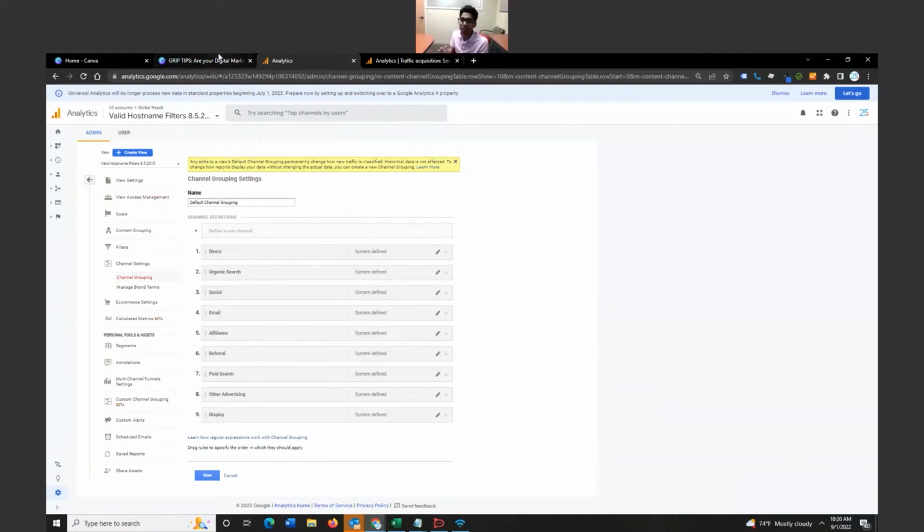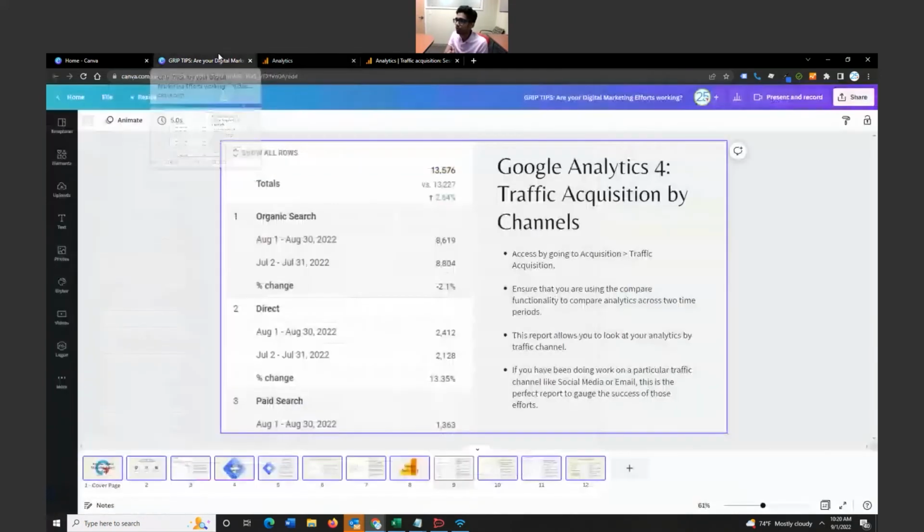So that's how you access your traffic acquisition reports on Universal Analytics and GA4. So you have both platforms covered there.